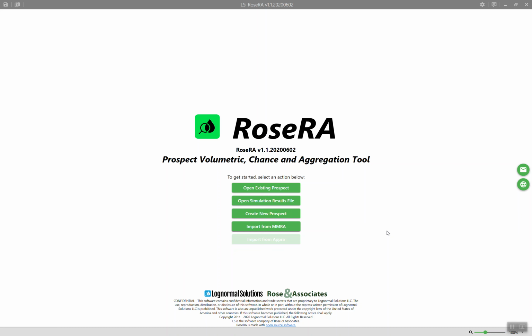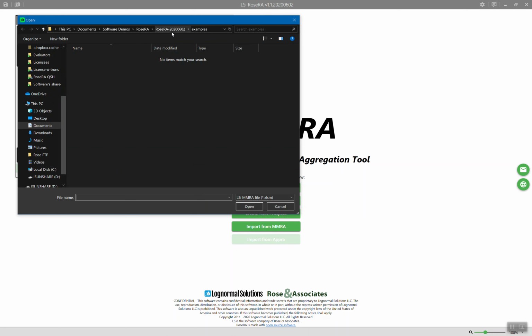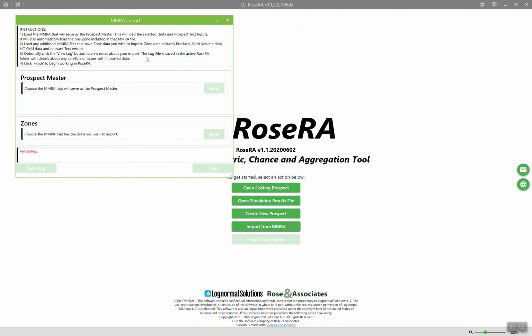So here we are on the home page, and I would like to start by importing from MMRA. I first need to select the MMRA that will serve as the prospect master. By prospect master, we mean that this will be the default units and the prospect text inputs that relate to all the zones in the prospect. So let's go ahead and select that MMRA that we want to assign to be the prospect master.